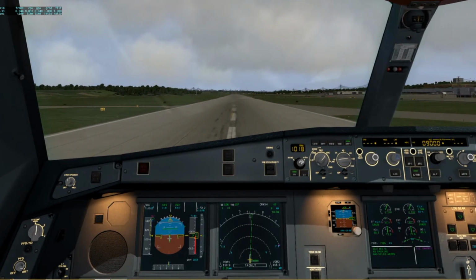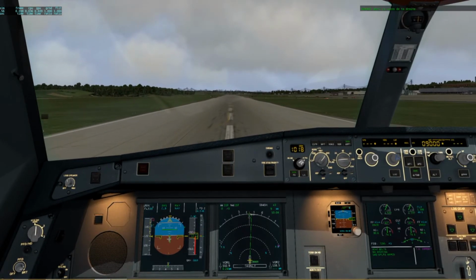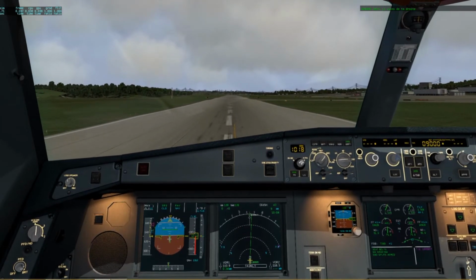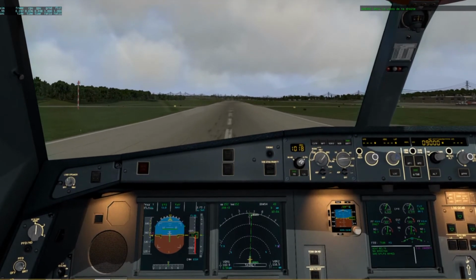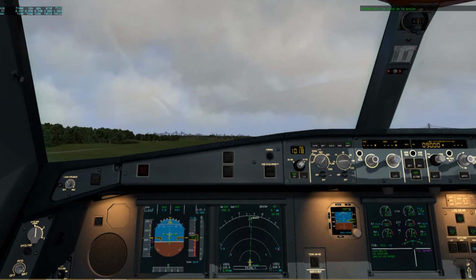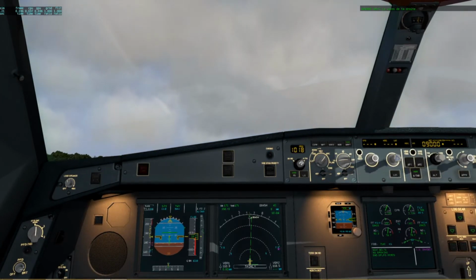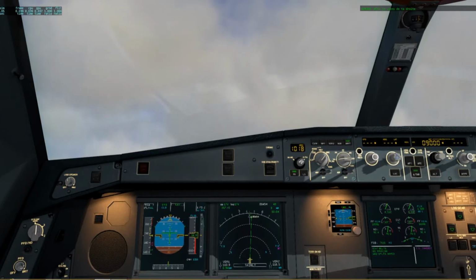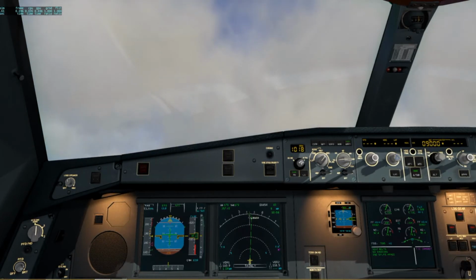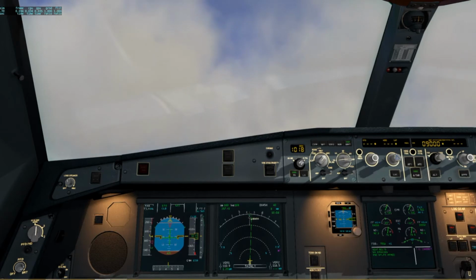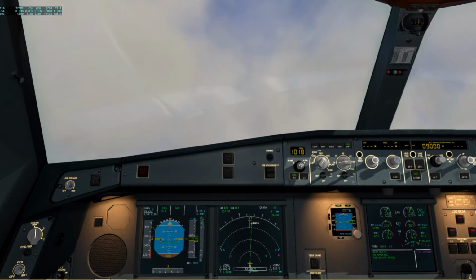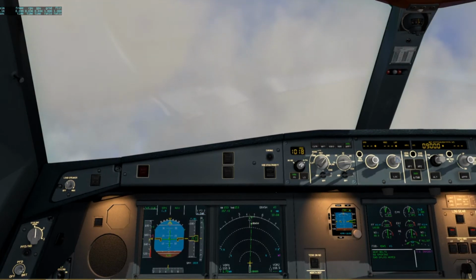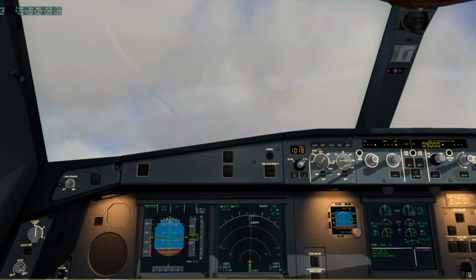100 knots. V1. Rotate. Rotate. Positive climb. Gear up. Gear up. Flaps 1. Okay, we are airborne now.